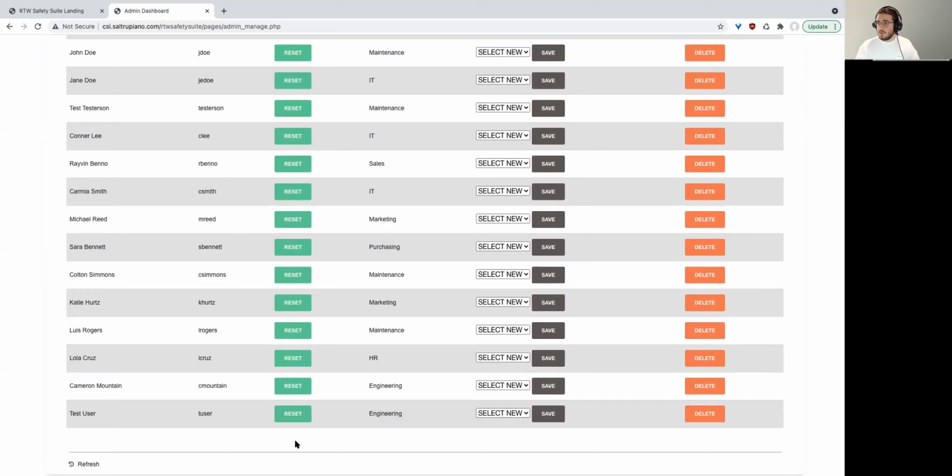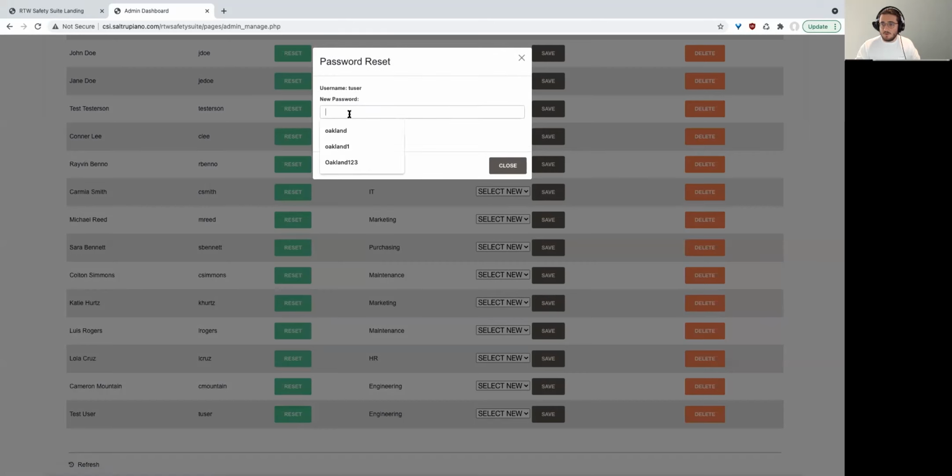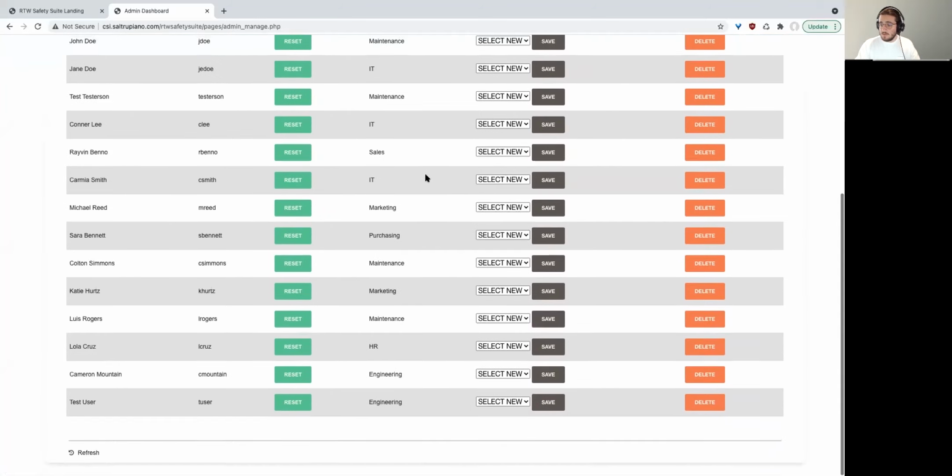So the first thing we can do is reset the password. So if I log in and let's say I want to reset the password, I'm going to say reset to OU1234567. Great. Reset password. Now that's not going to work because it also has to have a lowercase letter. So we'll make the U lowercase. Reset password. There we go.